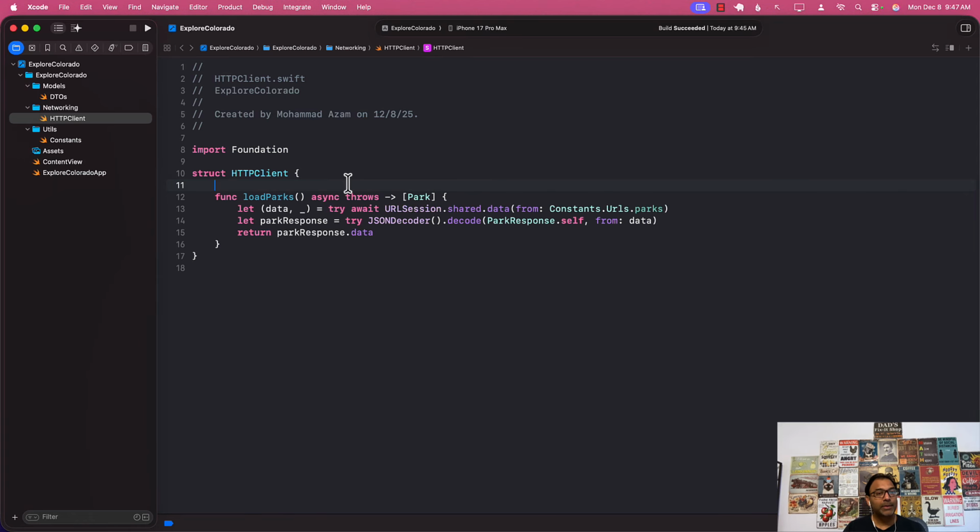Okay, so the next step that we want to take is how do we access HTTP client in our application? And there are many different ways of accessing HTTP client. Some people like to create view models. Some people like to create stores. But if you're starting really simple, why don't we just expose HTTP client as an environment value that we can then access inside our views?